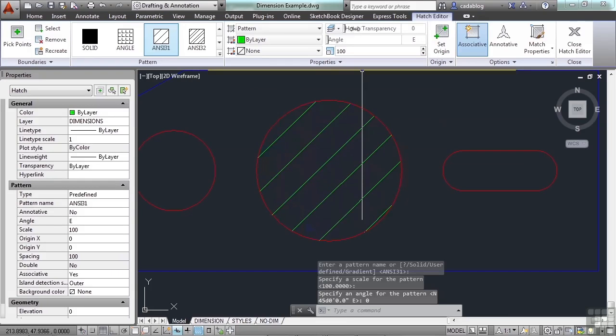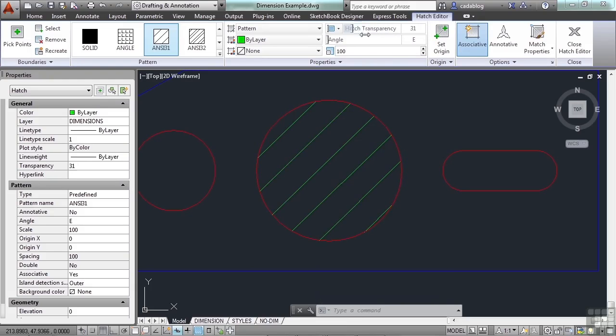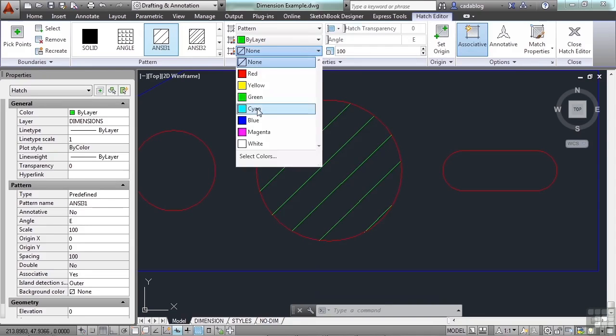Now you can also make a hatch transparent. Sort of fades it back a little bit. And that's again with the slider bar right here. You can change the pattern, the color, or you can even put in a background fill.